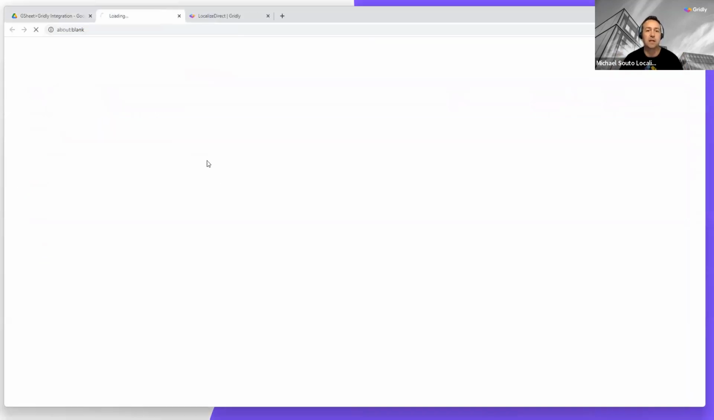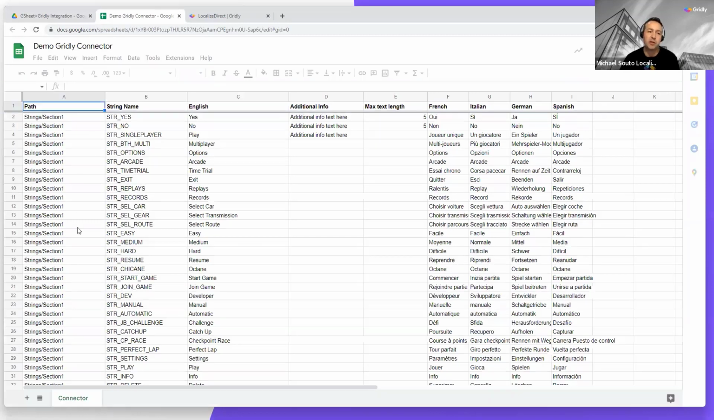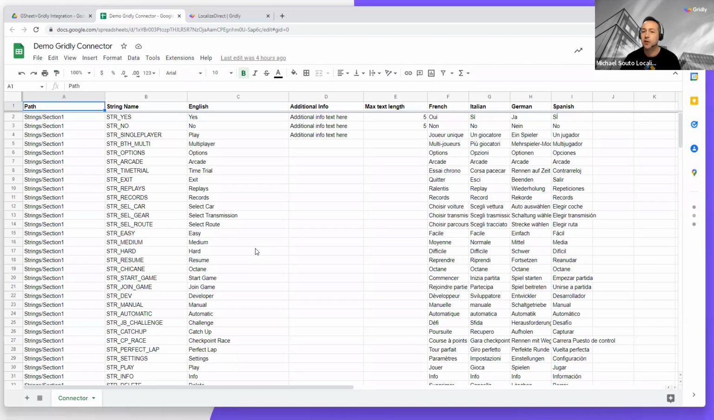So we'll open up this Google Sheet here, and we'll see the usual kind of stuff. You may or may not have a path here, but certainly you would have your string ID, your source text, any additional info, max length, perhaps. And at this particular point, we've already done some translations, and we're now looking at how we can get all of this into Gridly. So we've got our Google Sheet all set up.